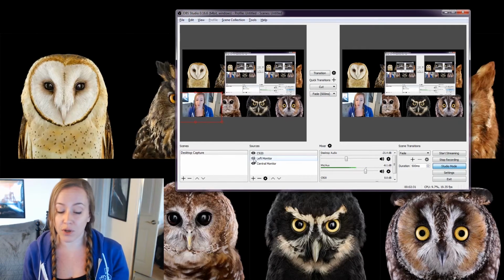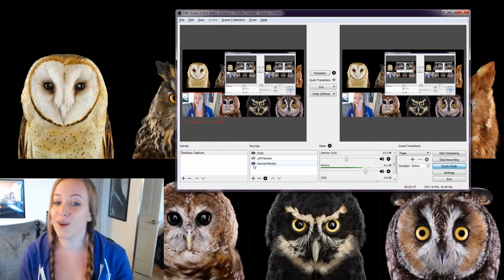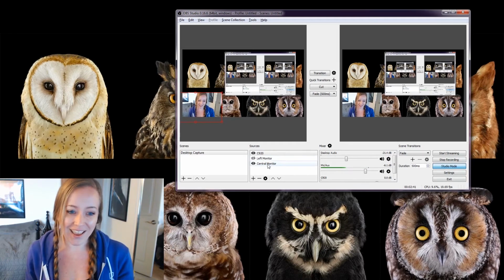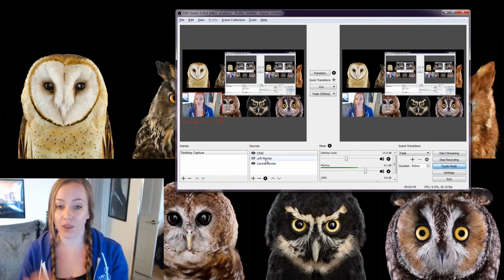I have my left monitor, which I can switch on and off. That's got some music in there. And I've got my central monitor, which is what I'm using to show you this. So I'm not going to hide that one and show it again, because that would be stupid. And you can reprioritize these. You can do all manner of things, which we'll get to in a second.